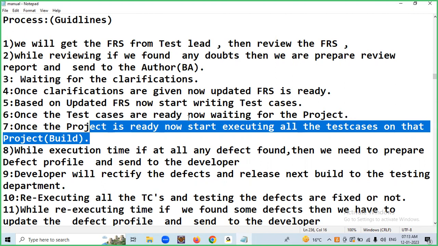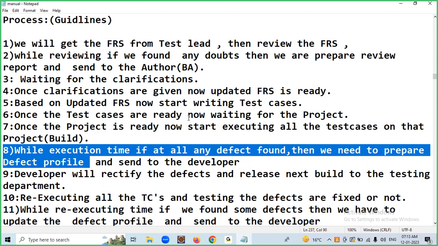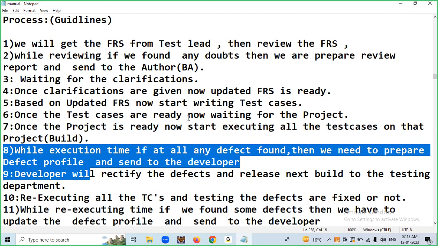So while executing, we try to execute all the test cases on that build. While executing, if any defects are found, then what do we need to do? Then we need to prepare a defect profile and send it to the developer. Defect profile, sent back to the developer, right?